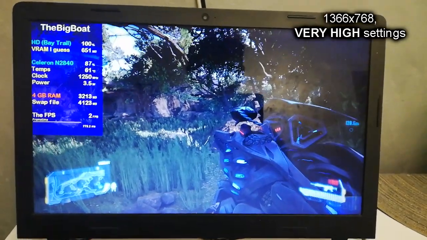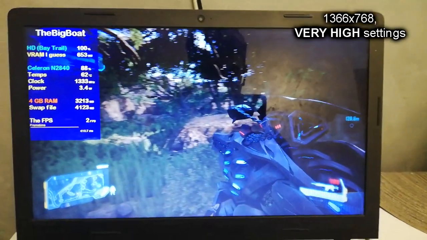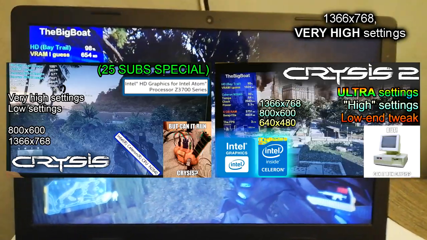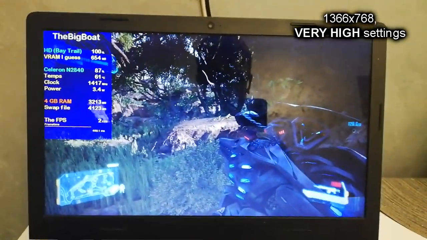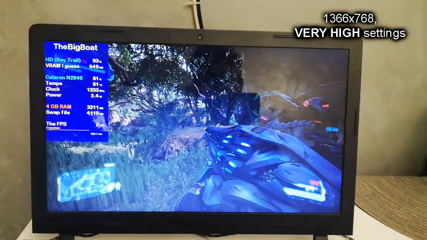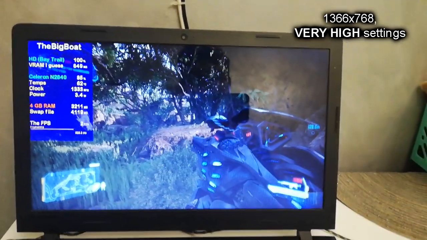So yeah, the Celeron N2840 can run Crysis 1, Crysis 2, and Crysis 3! The N2840 is above all! Celerons are the best!